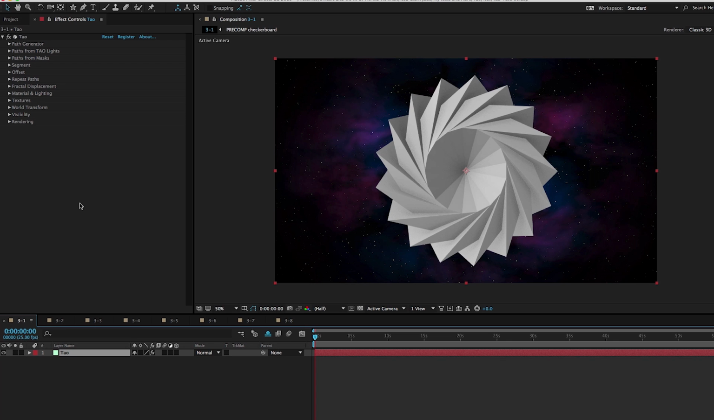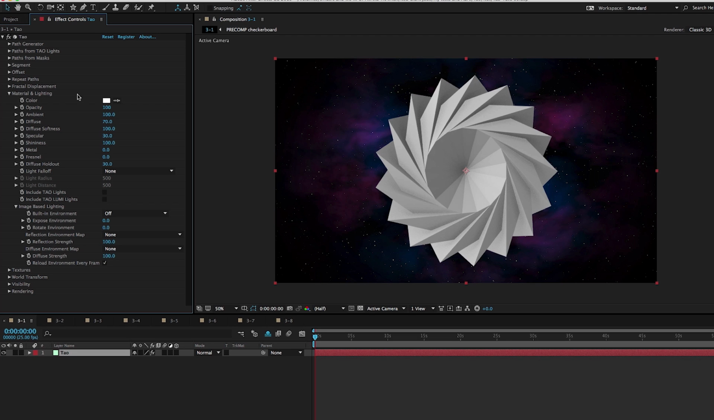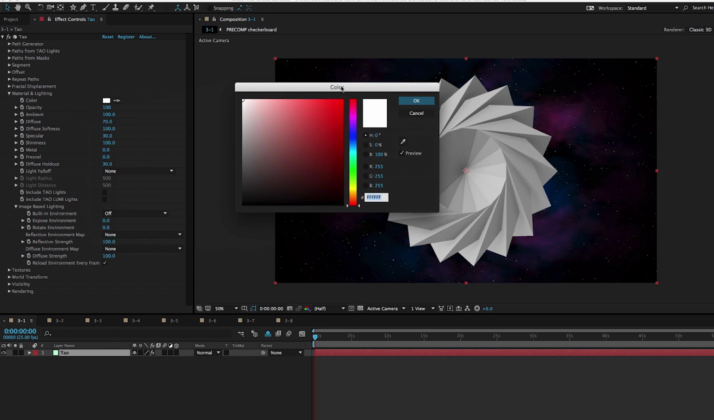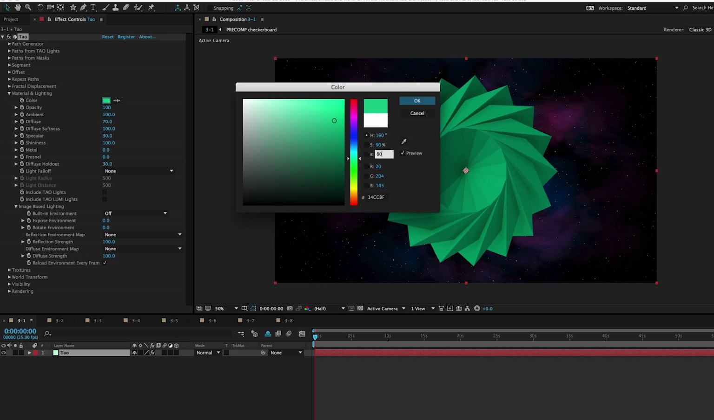I got my Tao geometry here. I'm going to start in the material and lighting section. That's where the magic starts for me. I'm going to go to the color swatch here. I'm going to pick a sexier color than white. Let's make a nice little mint green color. I'm going to do 160, 90, 80.